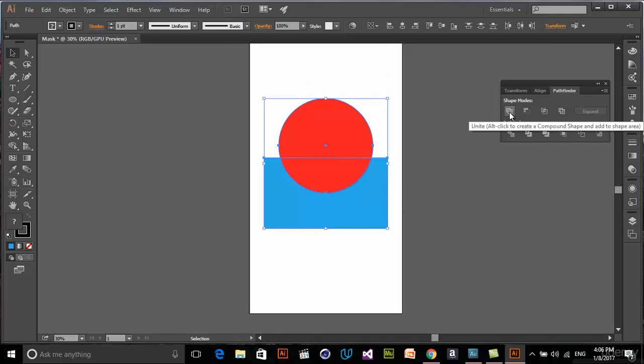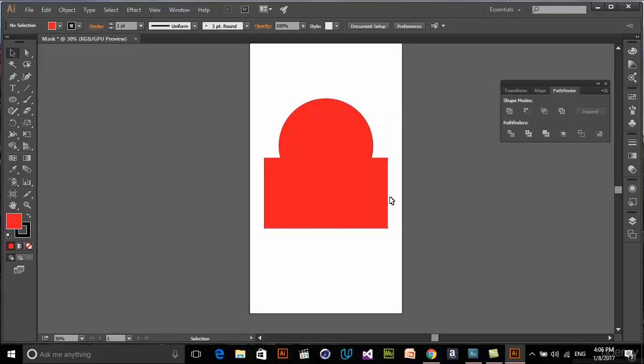You see there is a tooltip that tells you Alt-click to create a compound shape and add to shape area. Now when I click that, you see that a compound shape is created from these two shapes. Now they are a single object, and you can create, for example, a house from them, or maybe other shapes. I don't know, it's very helpful.